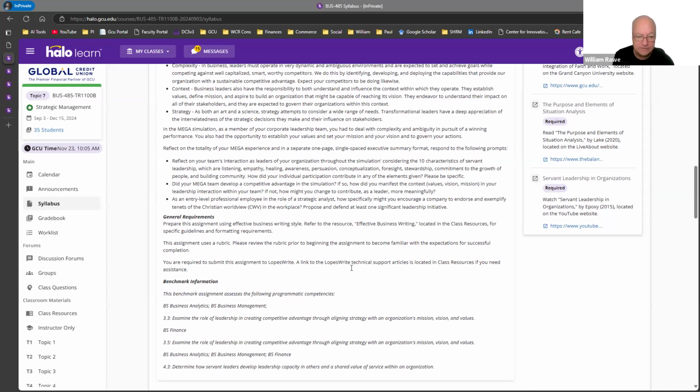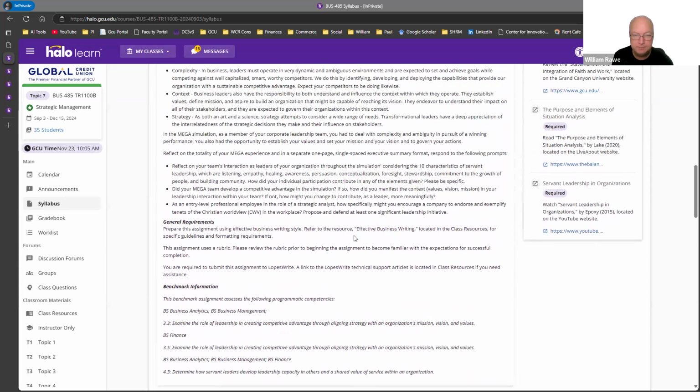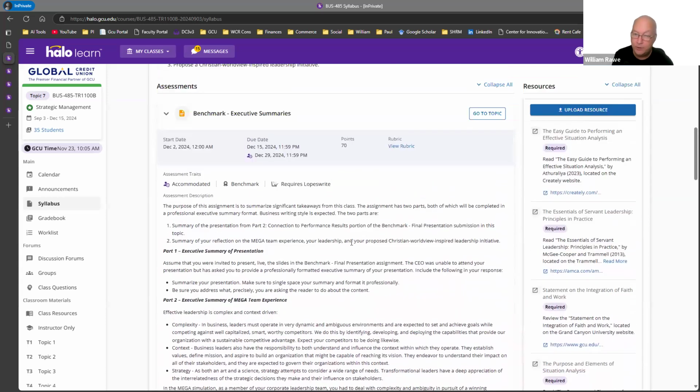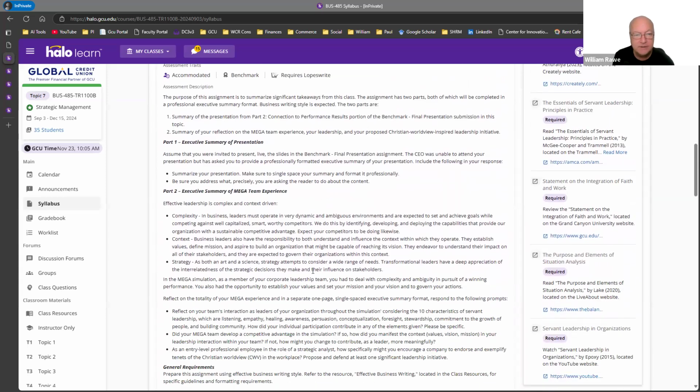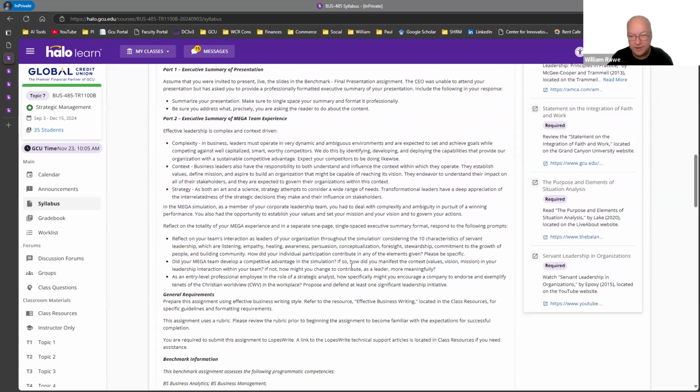All right. If you use references, put them at the end, and you should have at least one reference, which is the simulation. You may have others. Again, a reference page is a separate page at the very end of your document. So that's the executive summary. Reach out to me if you have any questions.